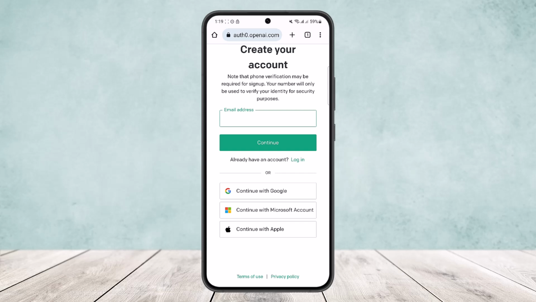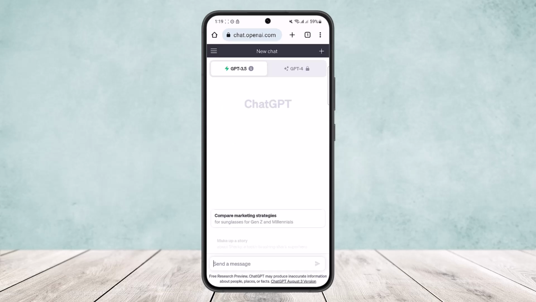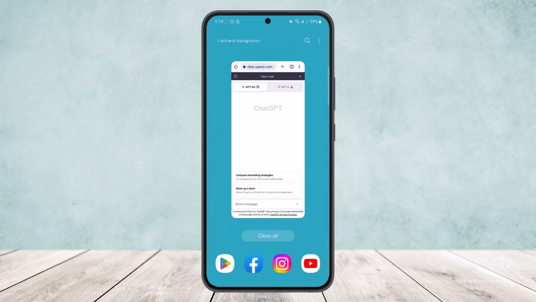In my case, I want to sign in with Google account, so I will simply tap on Google account and you want to select the Google account from there. In my case, I already have the account, so it'll simply log in, but once you do so, you'll be able to sign up with your account. So this way you can sign up and log in to ChatGPT.